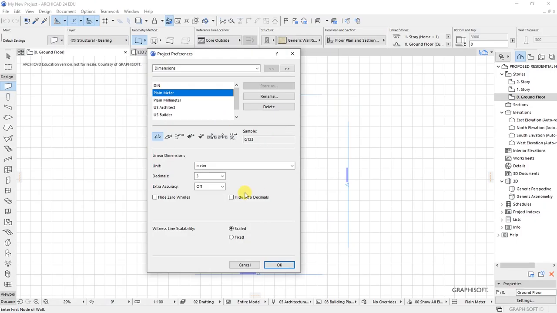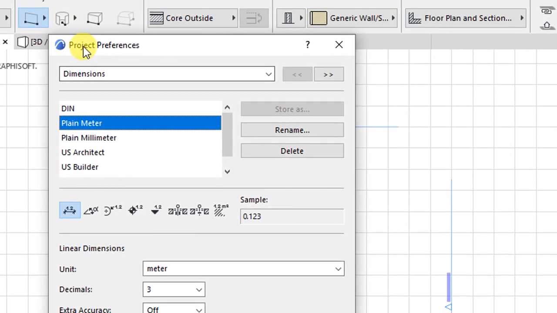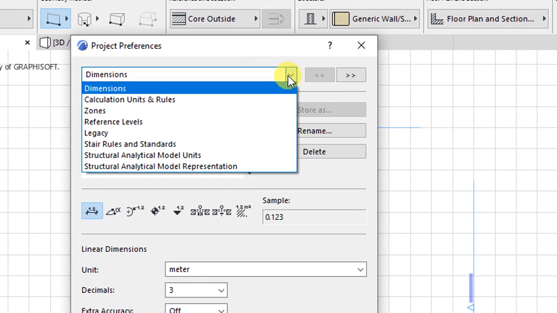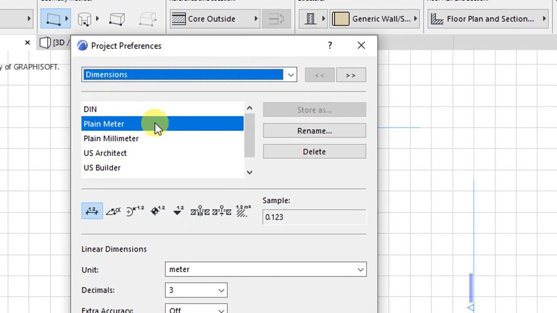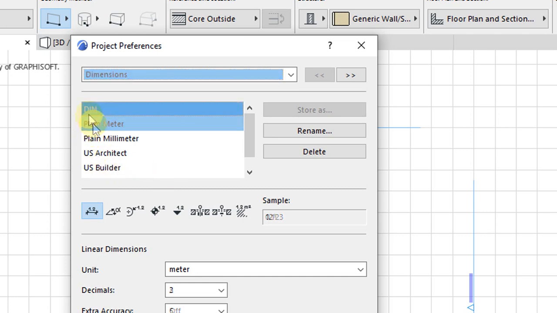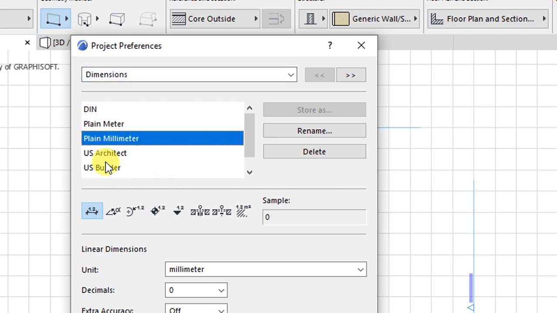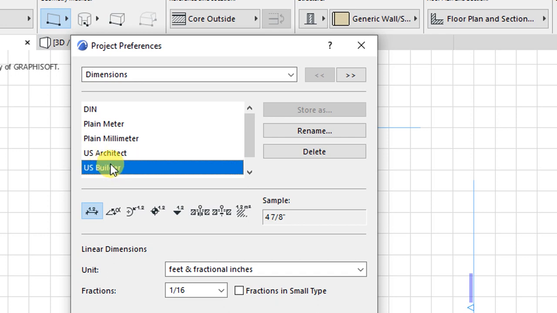With dimensions selected, we have this. So you can see here we have selected dimensions, and we have these options that are here. We have plane meter, we have plane millimeter, US architect, and US builder. So I'm working using the international version, and in my country we use millimeters for drawing.